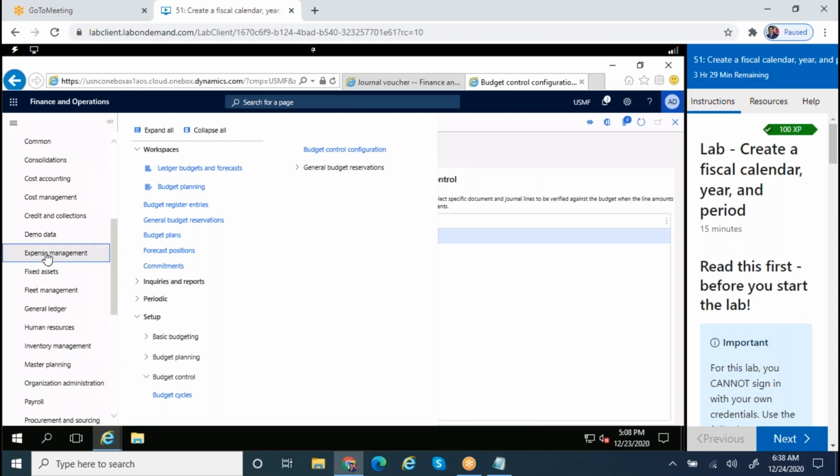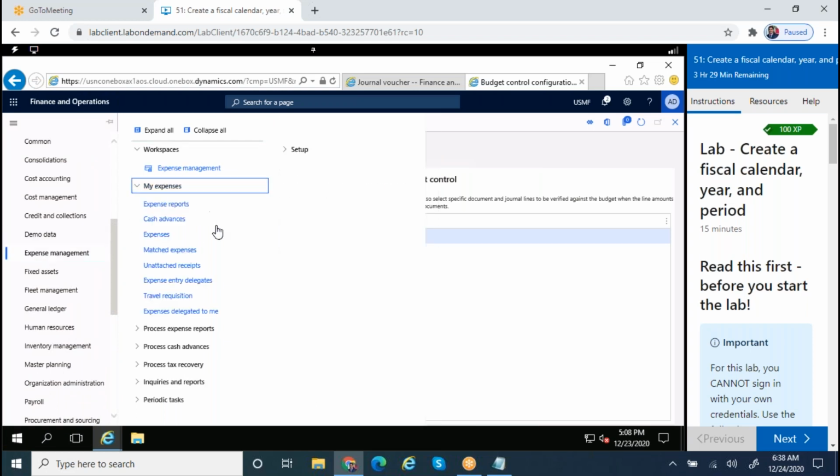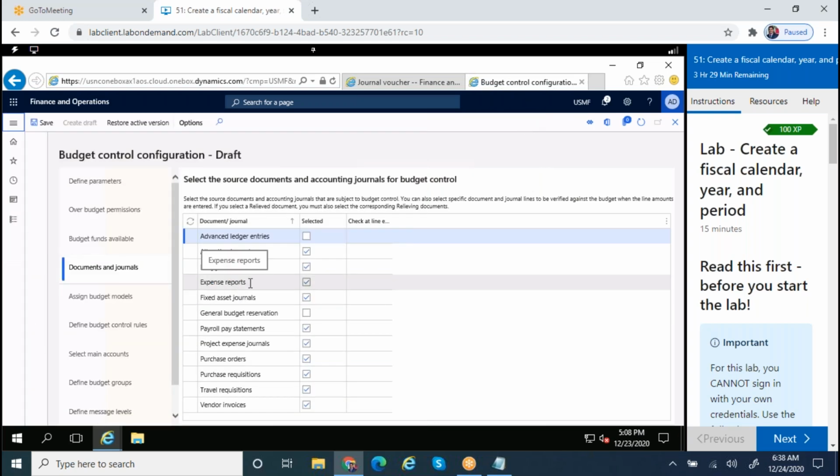Next, expense reports. Expense reports means there is a module called expense management. For that, we can enter expense journals. That is expense reports. It means if you are traveling to some other city or some other state or some other country, then once you come back, you will submit all the expenditure related transactions. It is a part of HR and payroll. That is expense reports.